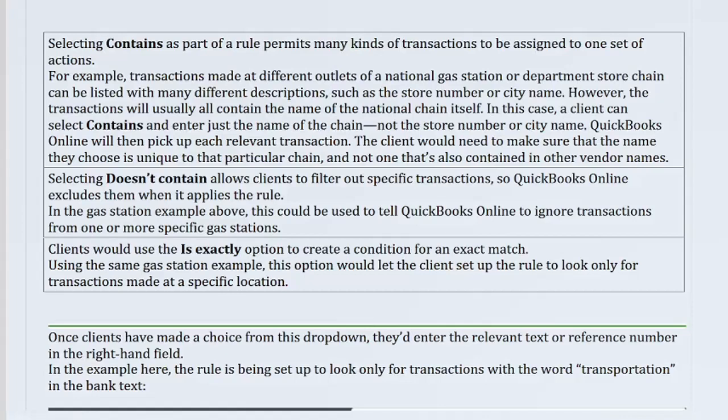For example, transactions made at different outlets of a national gas station or department store chain can be listed with many different descriptions, such as the store number or city name. However, the transactions will usually all contain the name of the national chain itself. In this case, a client can select contains and enter just the name of the chain, not the store number or city name. QuickBooks Online will then pick up each relevant transaction. The client would need to make sure that the name they choose is unique to that particular chain, and not one that's also contained in other vendor names.